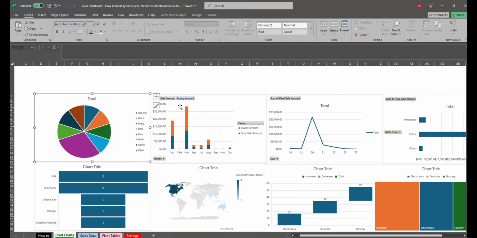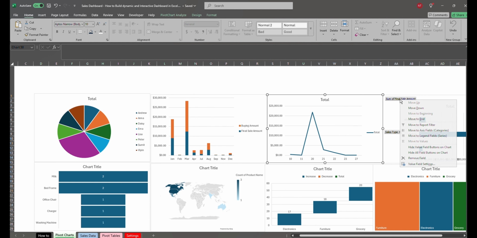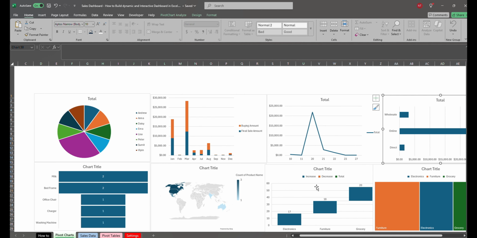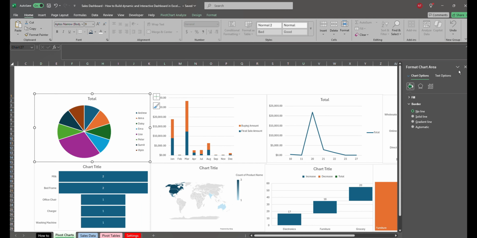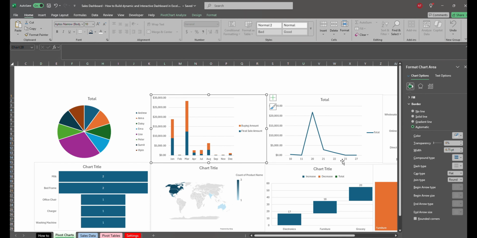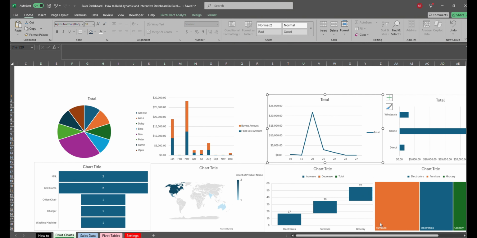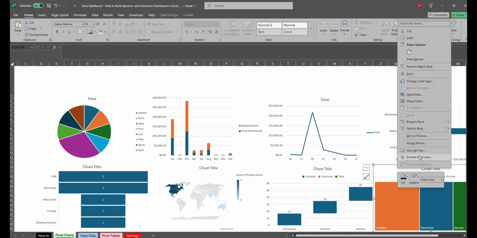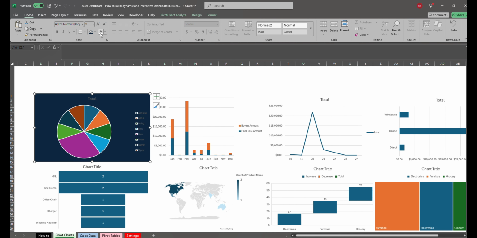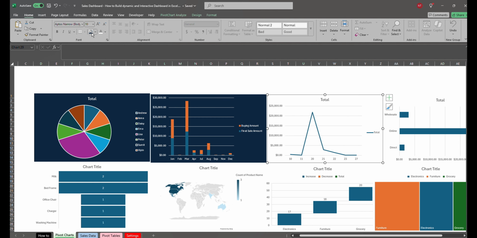Now if we work to format all these charts, I can just simply remove all these buttons here. So I will right click and hide all these field buttons from all these charts. And I also get rid of all the borders. So right click, format chart area, select no lines under border. Now I can fill in some colors here. You can choose any color of your choice and the font of your choice.